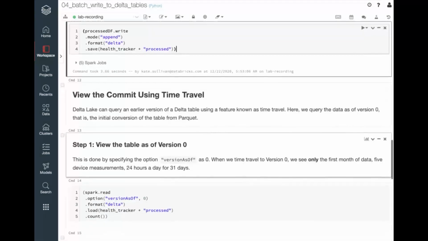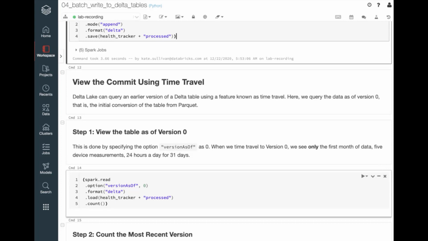But how can we check what we've done? We can actually view the commit using time travel in Delta Lake. You can query an earlier version of a Delta table using this feature. It makes use of the Delta log to find different changes to your, or different versions of your, Delta table.